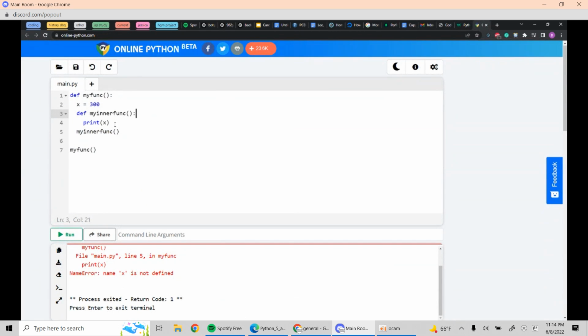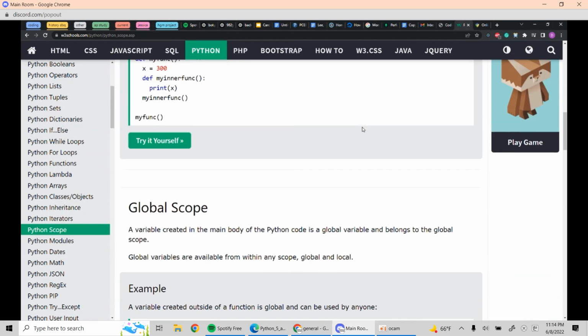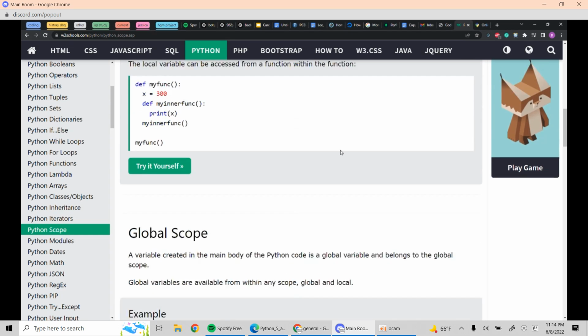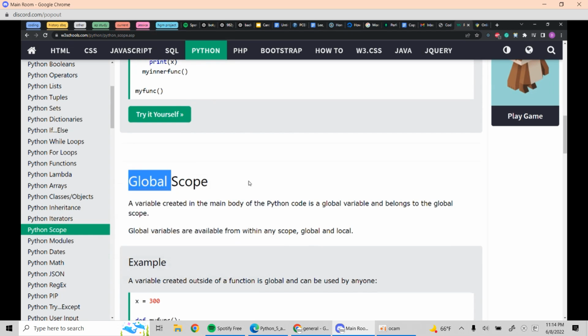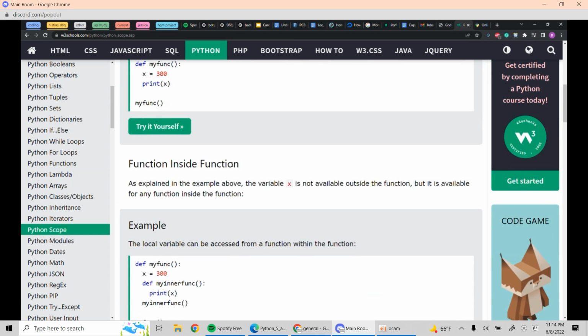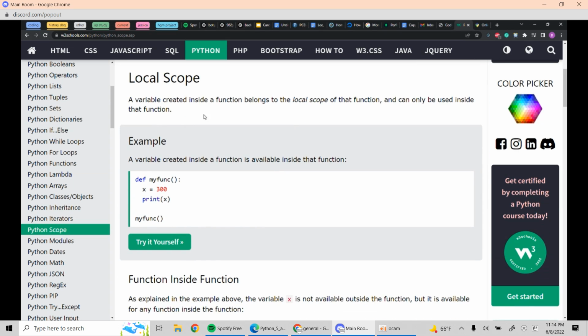So again, the reason why you can access the variable x is because it's predefined outside the function, like within the same scope as this function. Sorry if it's hard to understand. It's better to explain it after I explain the global scope. So that's the local scope. When a variable is created inside a function, that belongs to the local scope.